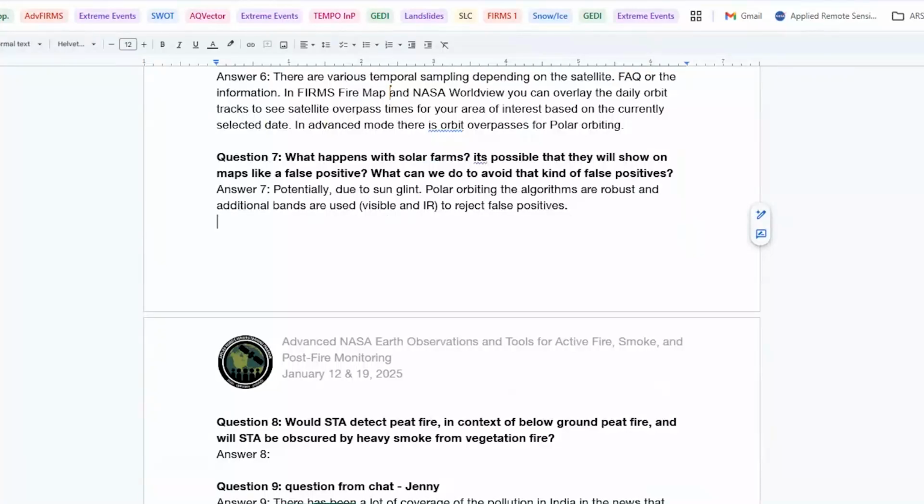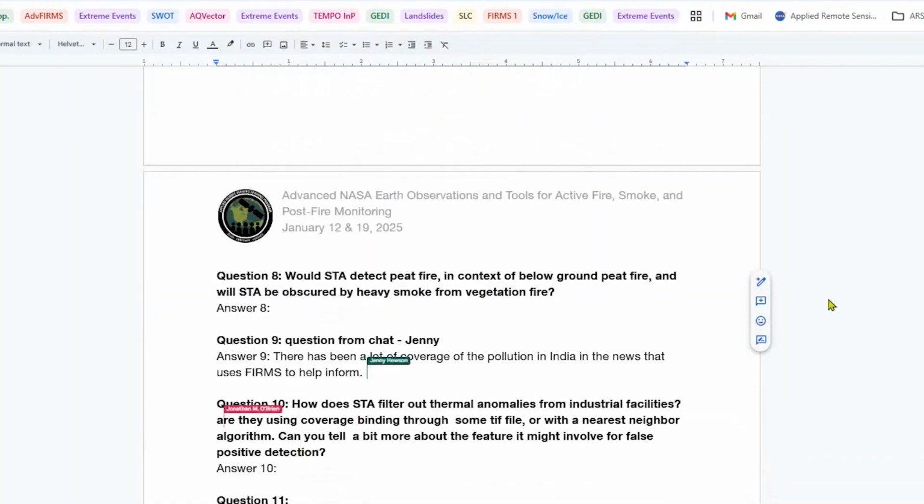I have another question here. Would STA detect peat fire, in the context of a below ground peat fire? And would it be obscured by heavy smoke from vegetation fire? Yeah, I'll take that one again, Brock. The short answer would be generally no.